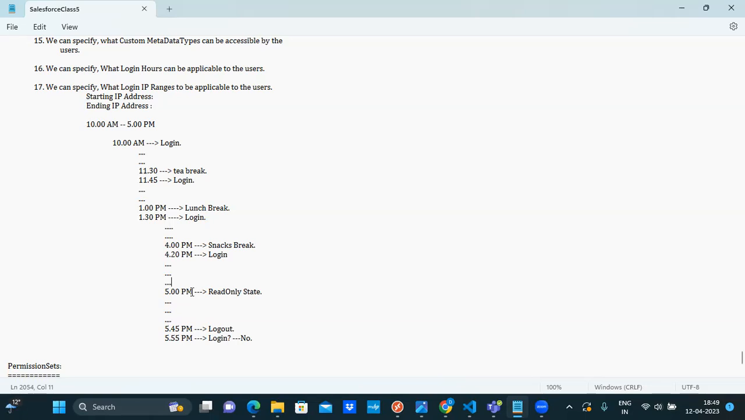has occurred, the system will go into a read-only state. So it won't allow you to do any DML operations like insertion, update, or create. Any DML operations, it's not going to allow after 5 p.m. After 5 p.m. also you can work, but the system will be in the read-only state, so you cannot do the DML transactions.